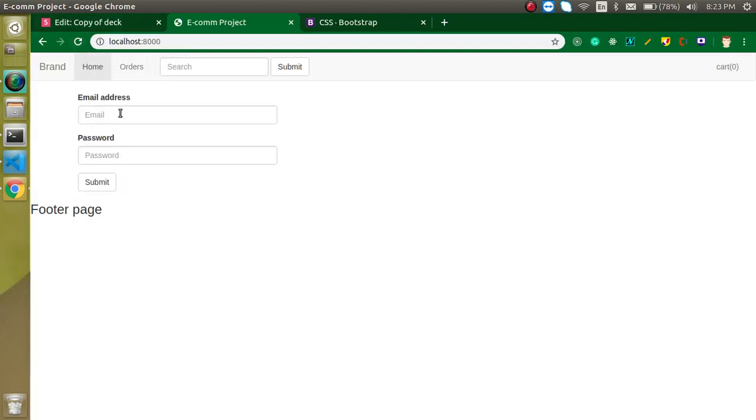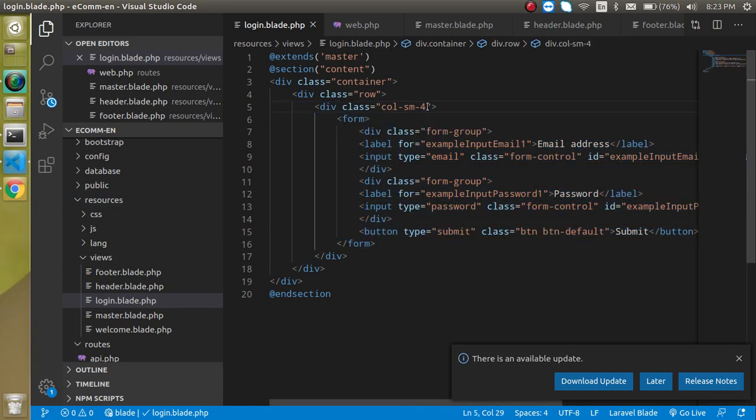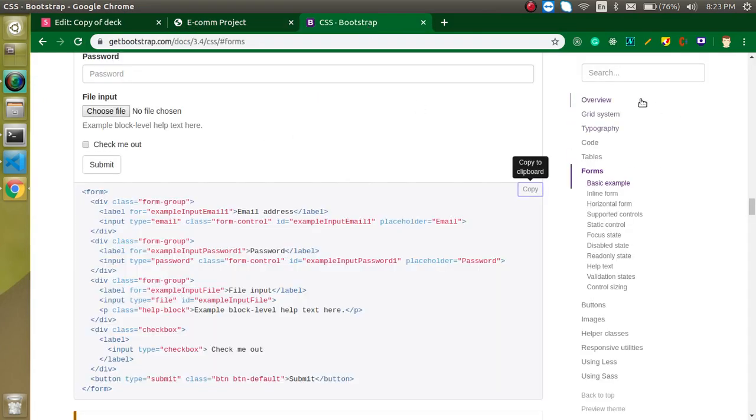Now this is looking more cool, but this should be in the center, right? And for the center, what we can do is put some offset. So just write col-sm-offset-4. Now it will be in the center. Great. And let's look for the footer.